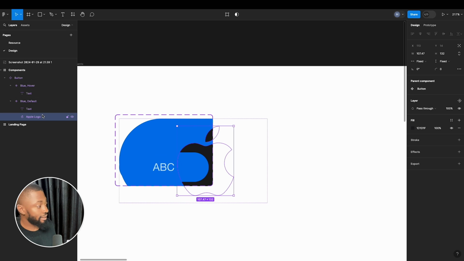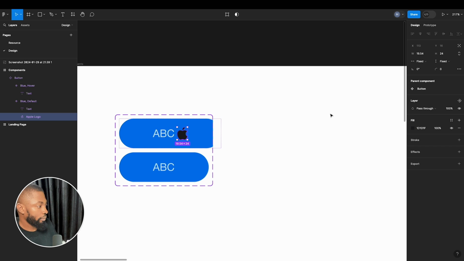So make sure you're selecting the Apple logo, and then we're going to change the height of this. So select your scale tool or you hit K on the keyboard and change the height to 24. Now we want to change the color as well. So we're going to change this to white, double F, and we're going to make the opacity 80%.